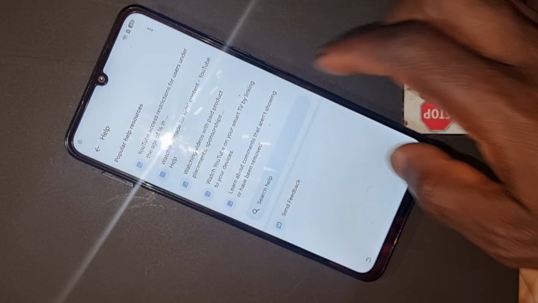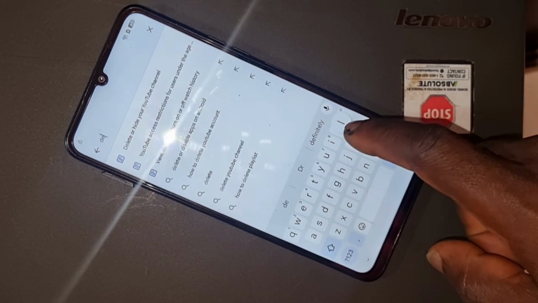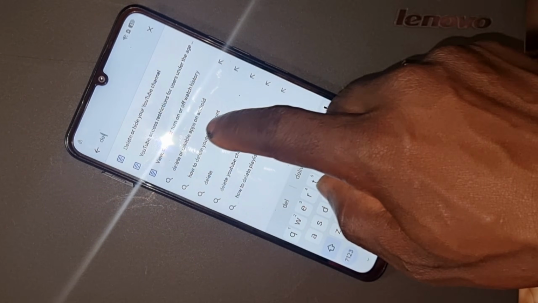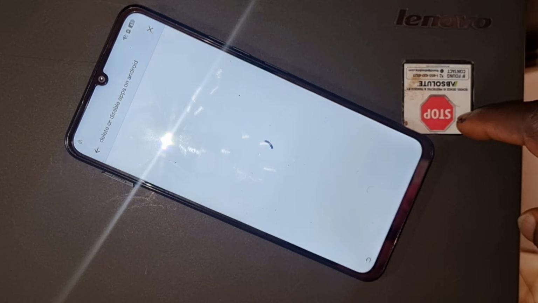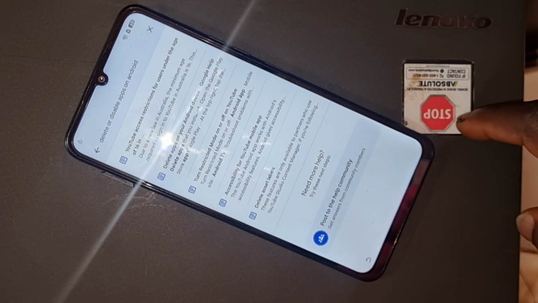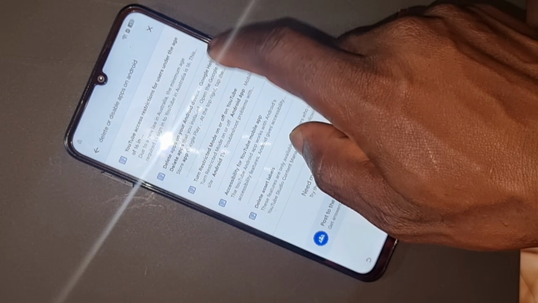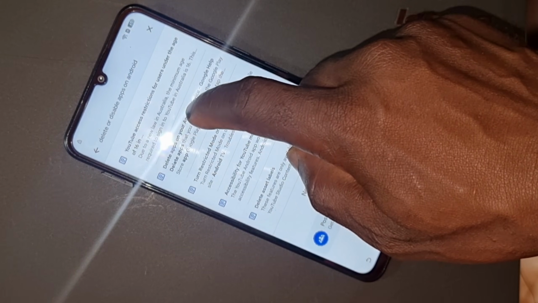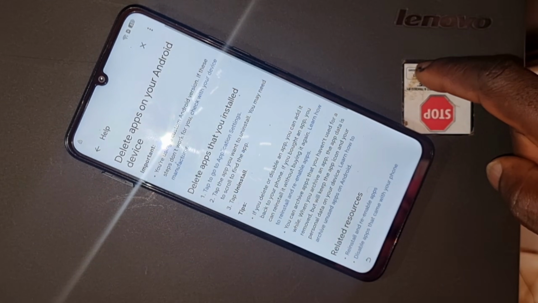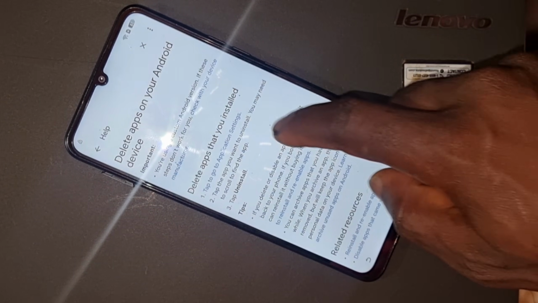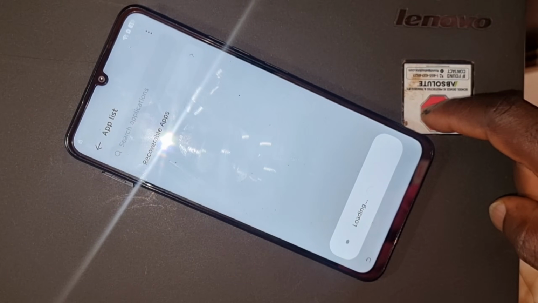Here you are going to type on this search help, and you click delete. Just type delete. You see delete and disable Android apps. Or disable Android apps. That's it. You click on that second one, delete apps. That's it. And then you tap on that one. Tap to go to yes.